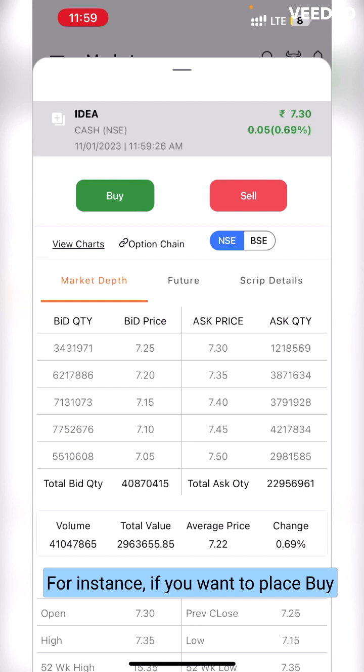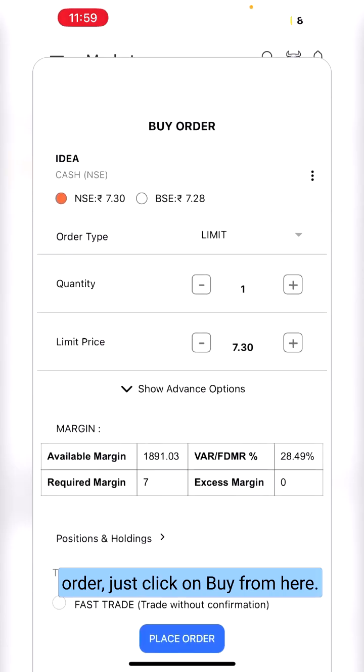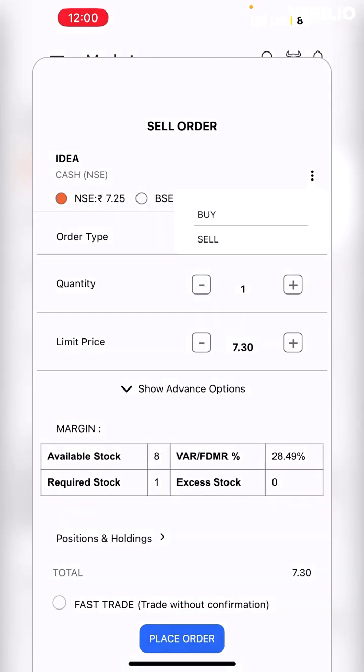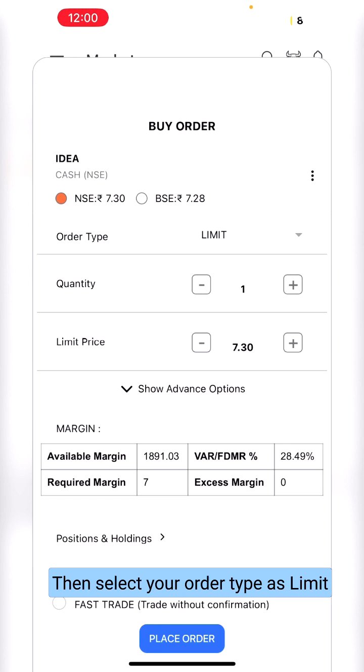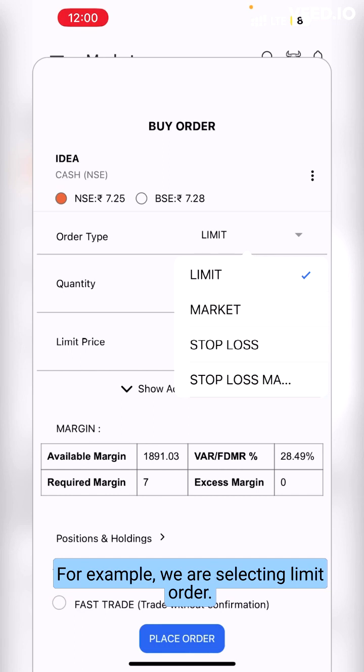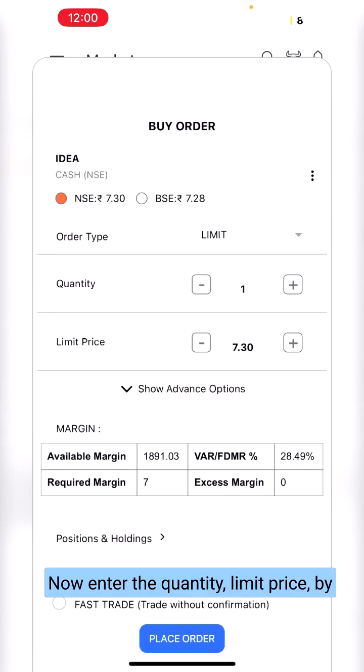For instance, if you want to place buy order, just click on buy. From here also you can change your mode of exchange. Also from these three dots you can select or change your order type from buy or sell. Then select your order type as limit, market, stop loss or stop loss market. For example, we are selecting limit order. Now enter the quantity, limit price.